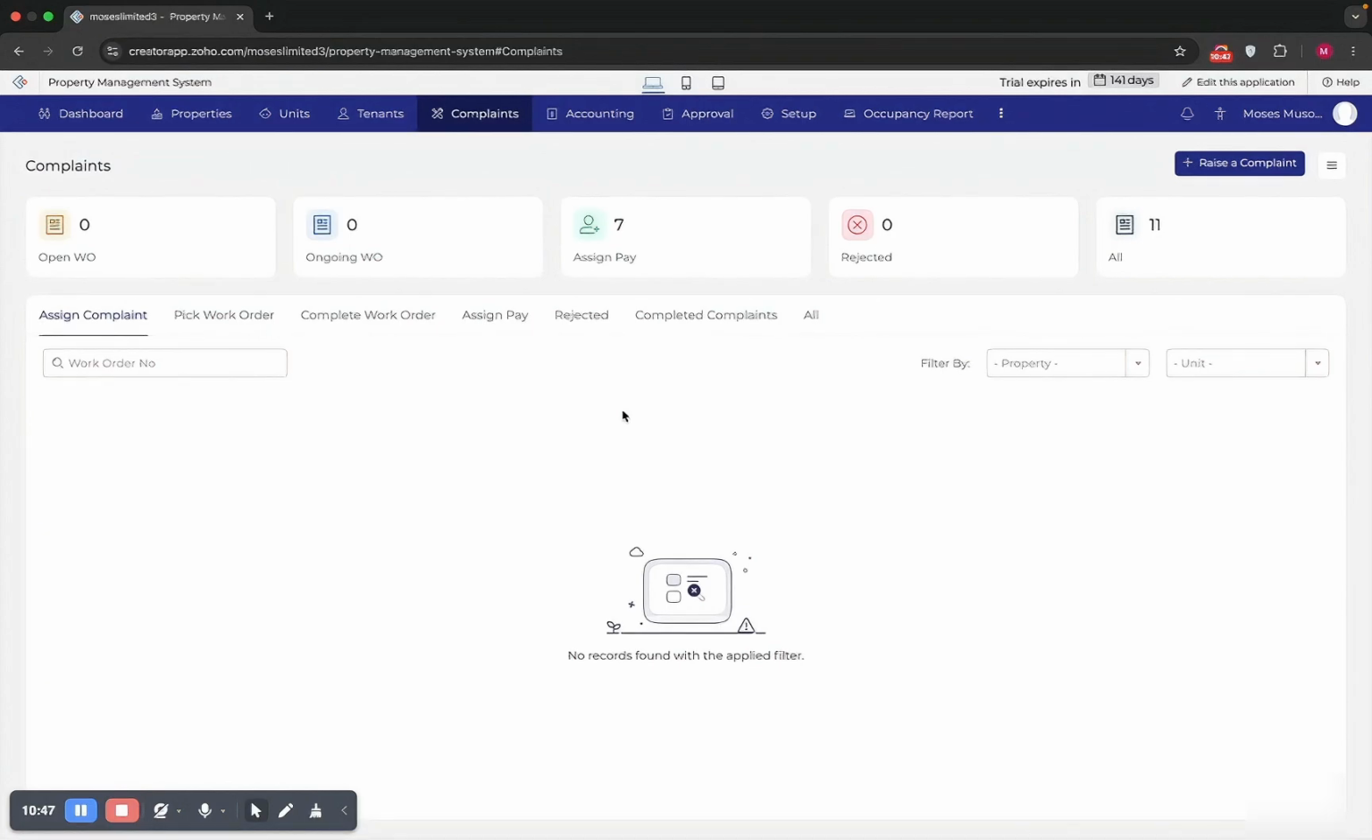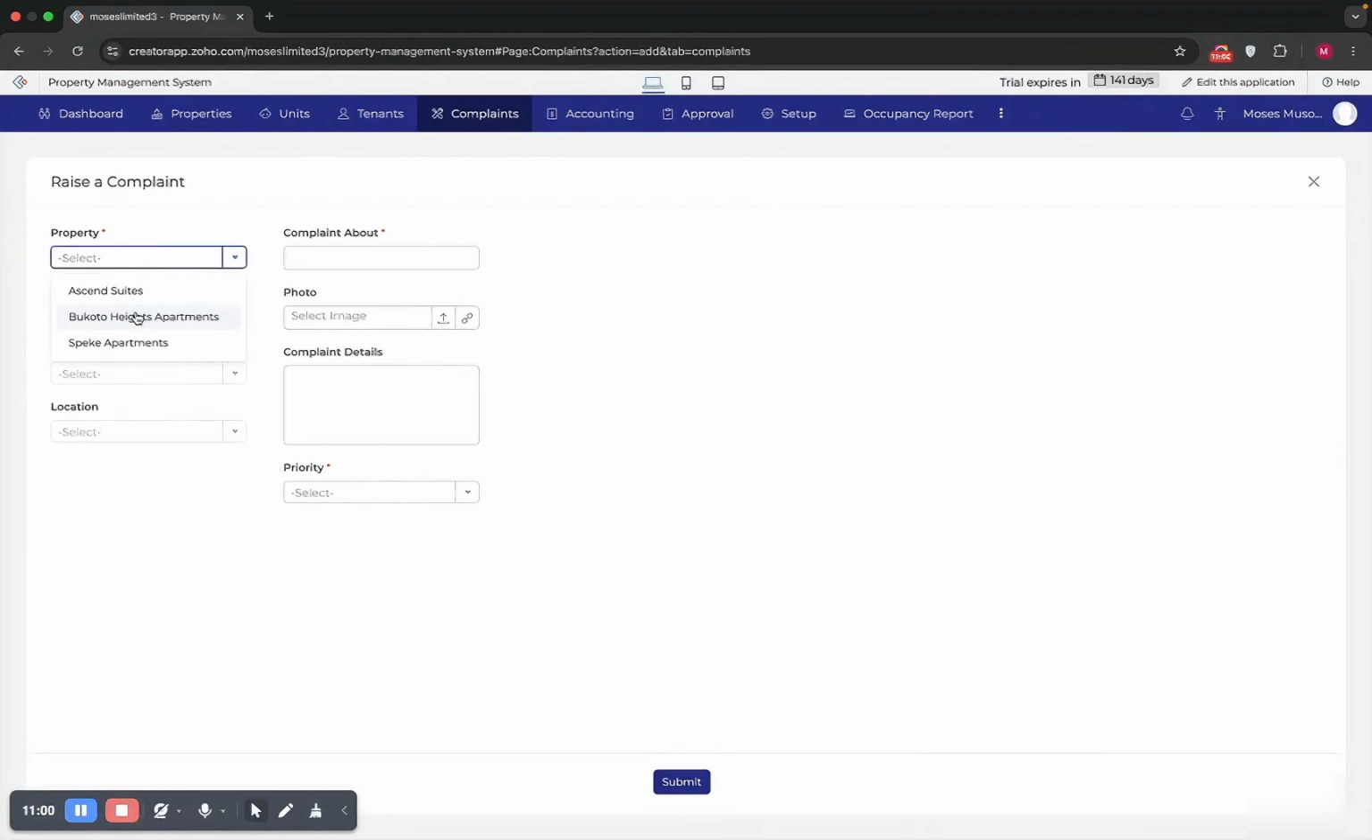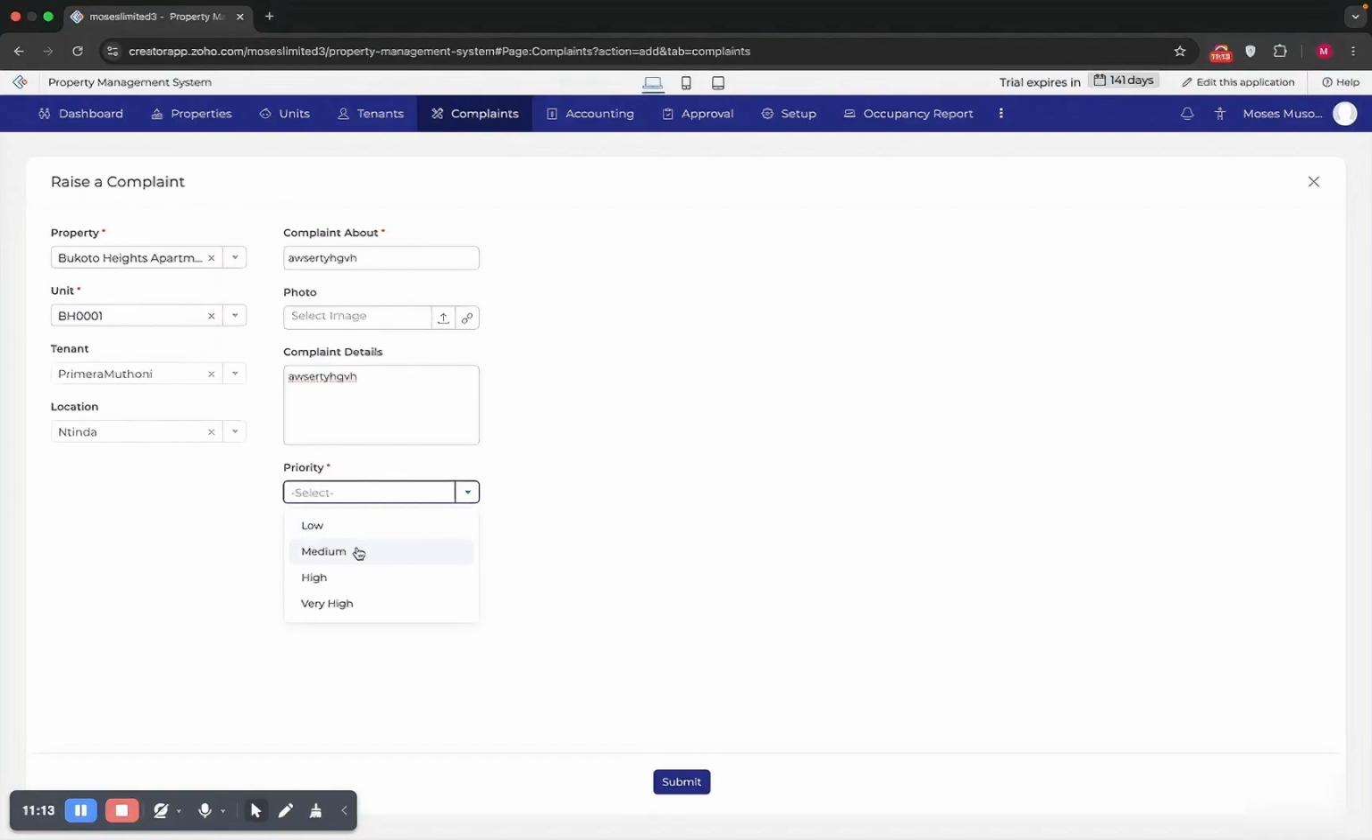So here we have complaints. These complaints are most of the time raised by the tenants, and you can add them into the system. So you can just see here, you can raise a complaint, for example, on photo heights. The tenant will automatically be filled. You can put that comment there. You can attach an image if you want to. Just taking you through very fast.